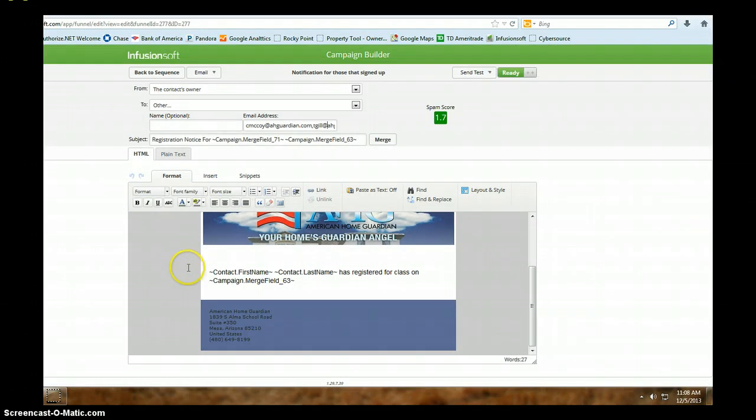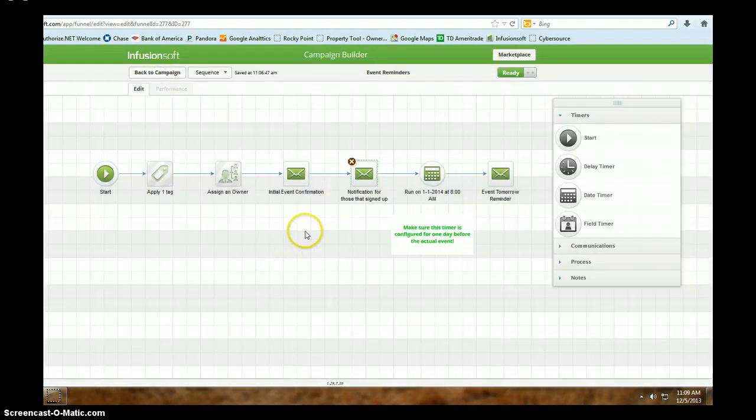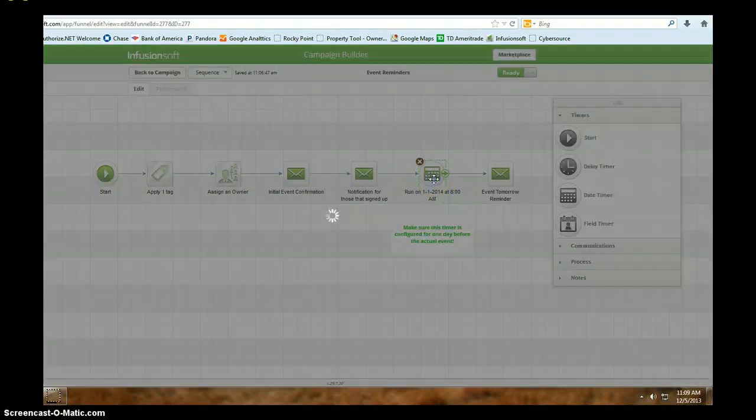Okay, I just jumped back to Infusionsoft, and so now I'm going back to the sequence. So I just showed you the emails where somebody just signed up. Then what we have is a time delay here. And this is something that we'll have to make sure that this timer is configured 1 day before the actual event for every class that we do, and it's pretty straightforward.